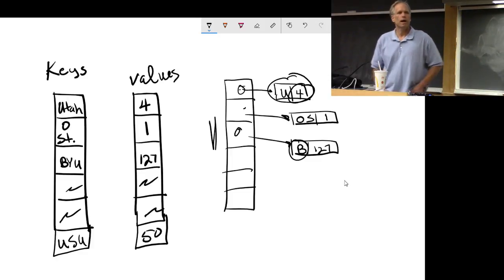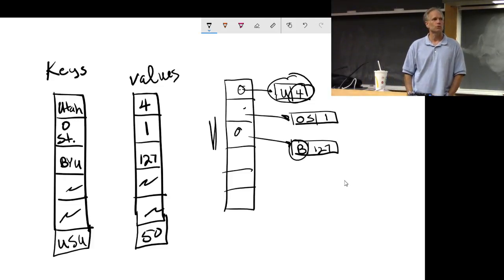And that is, what would happen if the keys and values weren't the same type? Suppose the keys were strings, but the values were actually integers instead of strings. What would go wrong with this?